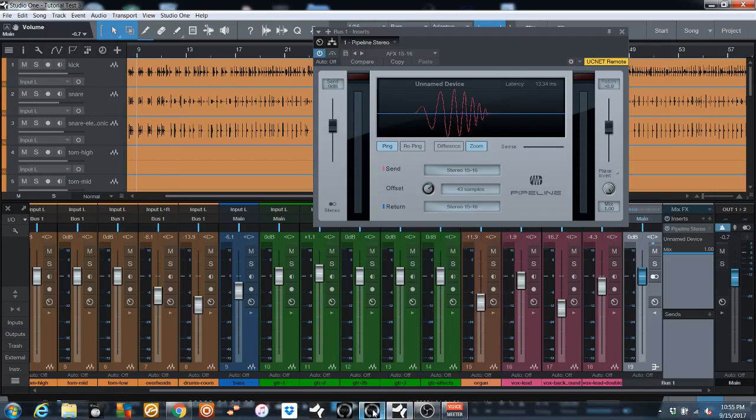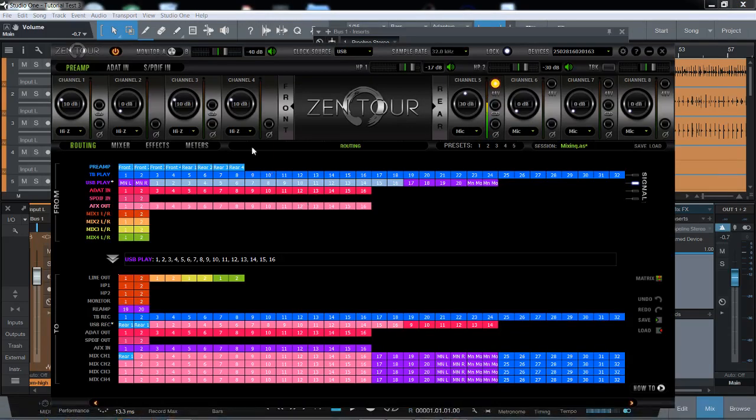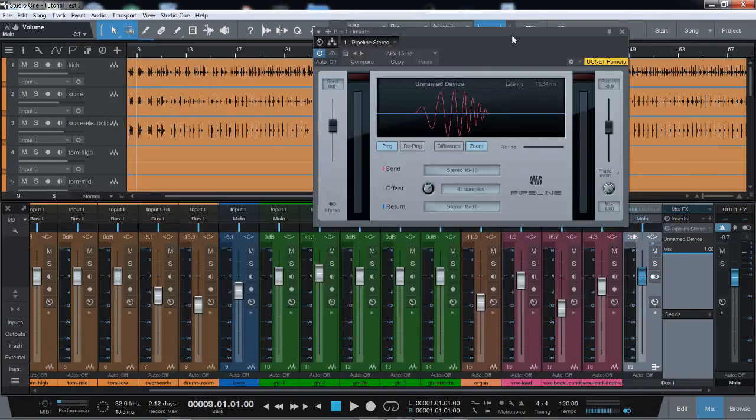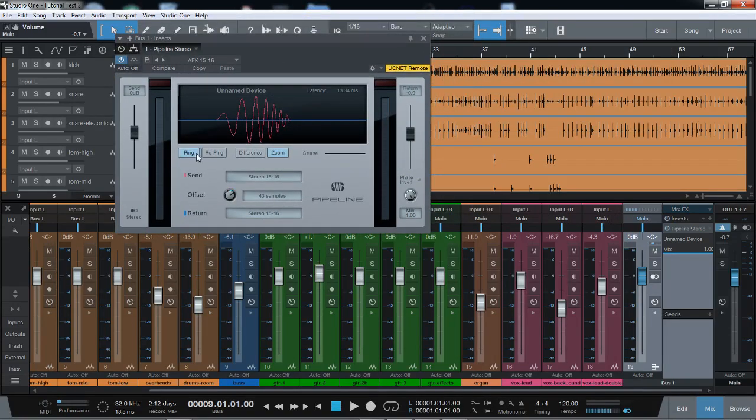But when I go to my effects, I want it to line up the same way. So if I'm using 15 and 16 in Studio One, I want it to be the same thing as 15 and 16 here. So let's go back here real quick. I'll show you how this works. So I hit ping.